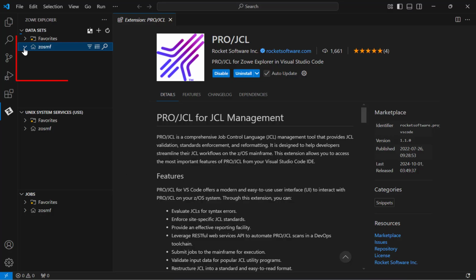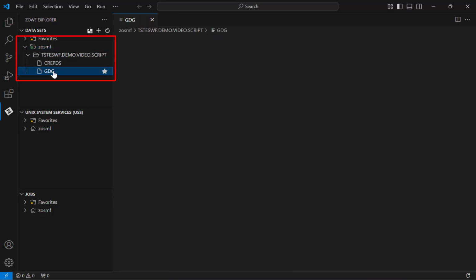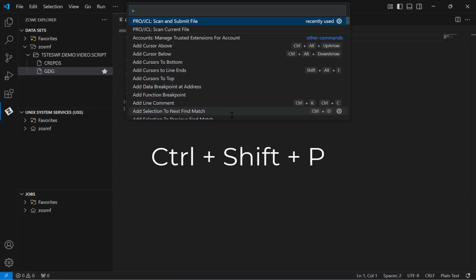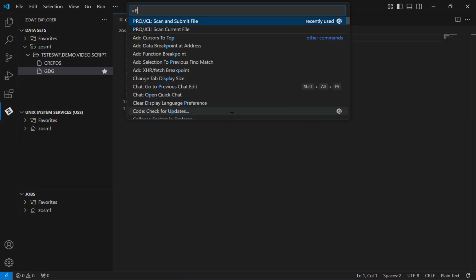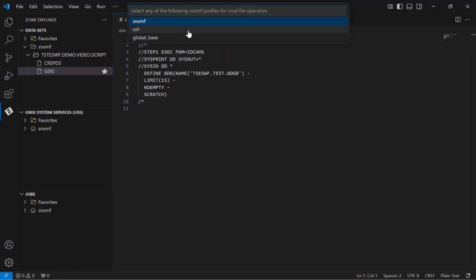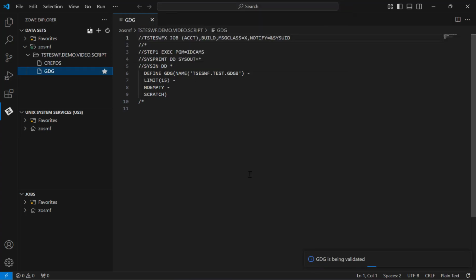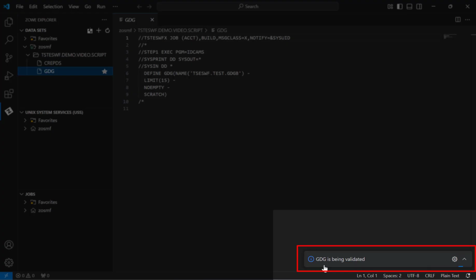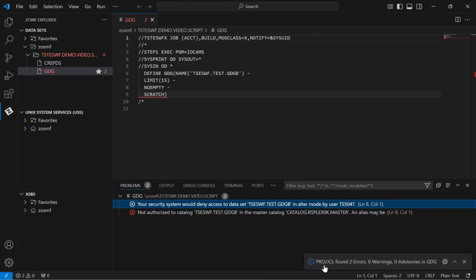Expand z/OSMF and open a JCL file in Visual Studio Code. Press Ctrl plus Shift plus P on your keyboard. Type Pro JCL and select the Pro JCL Scan the Current File option. Choose the Zowe profile followed by the connection and scan profiles you just created. If everything is configured correctly, Pro JCL will validate the file. You will then see the results displayed in the Problems view.